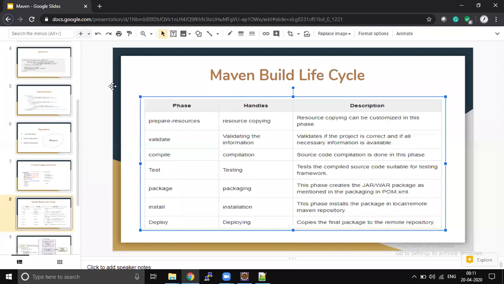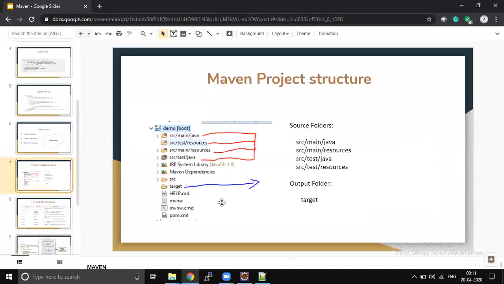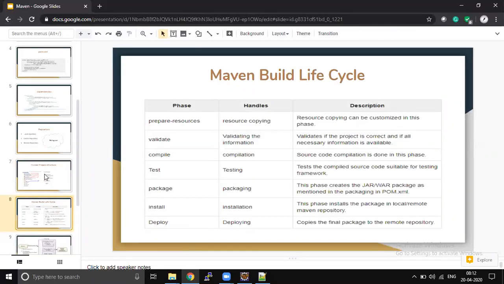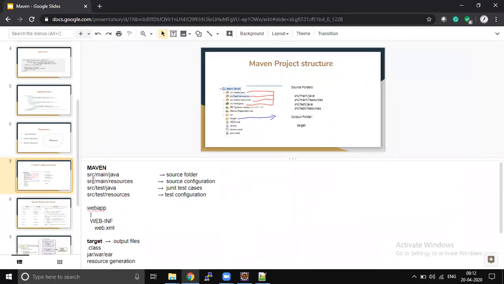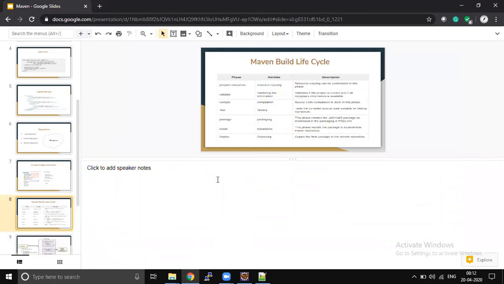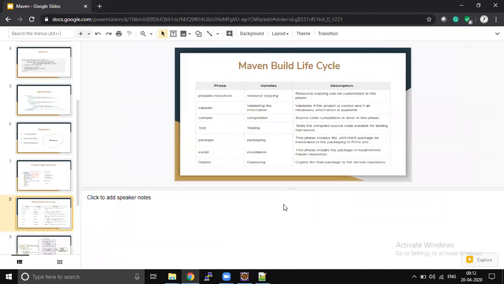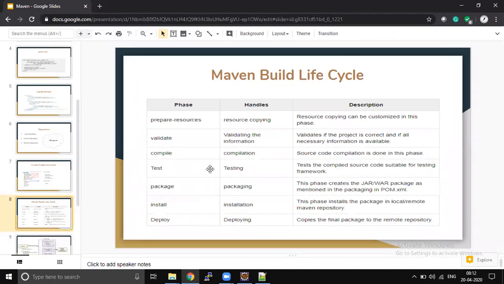Okay. Then the next one is compile. Compile is nothing but it will go and compile all the files which are present inside the source folder. When I said source folder, these four folders will be considered, right? Just now we discussed, right? These four folders are source folders: SRC main Java, SRC main resources, SRC test Java, SRC test resources. It will go and compile all the files inside those folders.